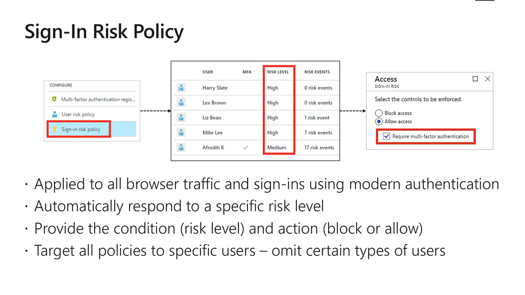In addition to the best practice in the previous topic, please also consider omitting the users who are likely to generate a lot of false positives, for example, the developers or security analysts, and also ignore users in sites where it is not realistic to enable the policy. For example, no access to help desk, your remote office. The sign-in risk policy is applied to all browser traffic and sign-ins using modern authentication, but not to applications using older security protocols.